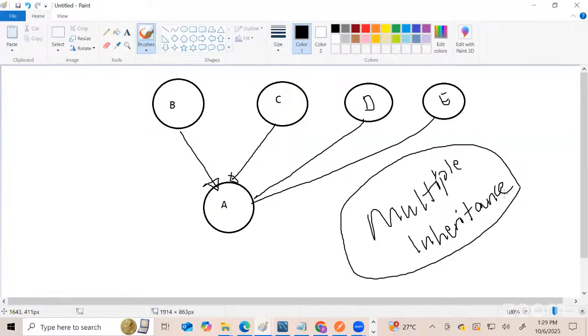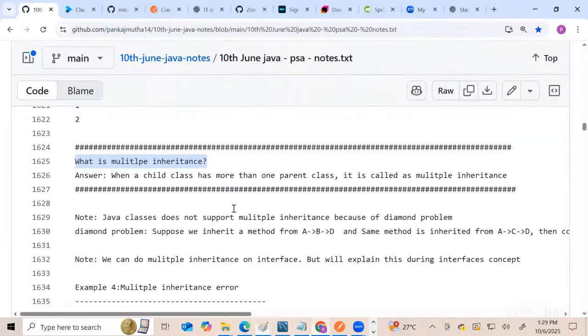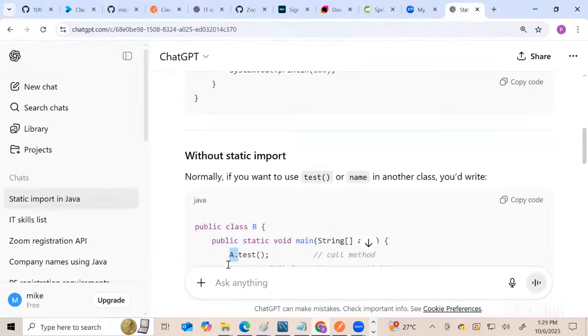Now the question is, why sir? Why is multiple inheritance not allowed? See, there are many languages. Like if you now look at the first object oriented program.